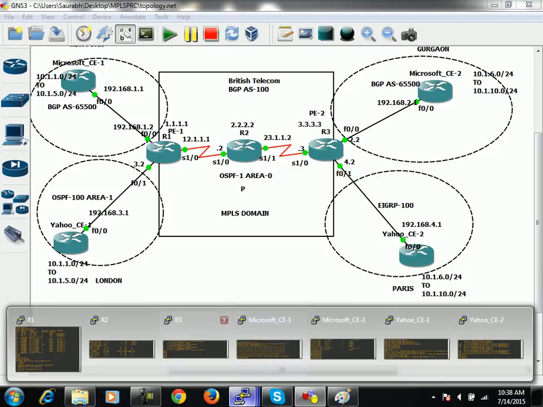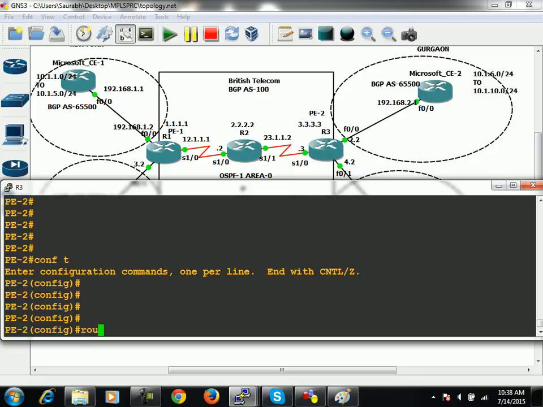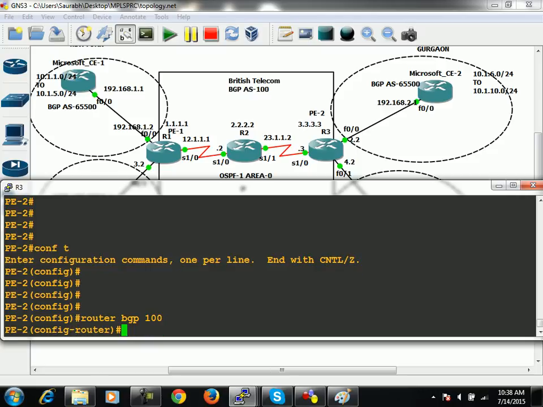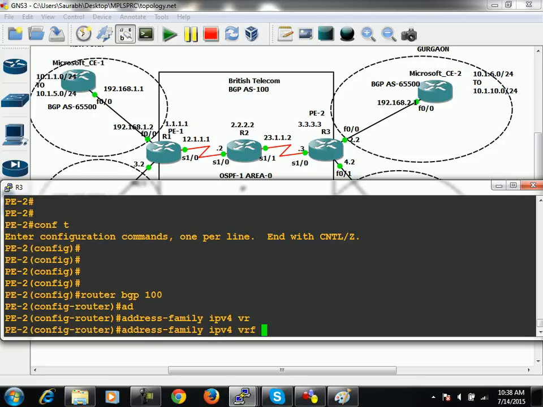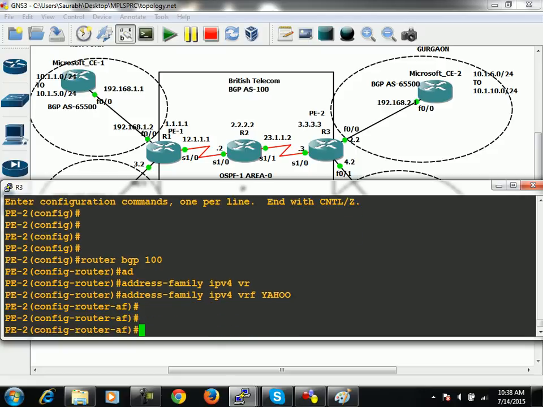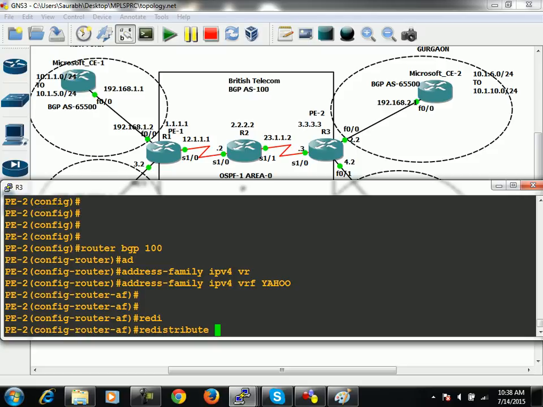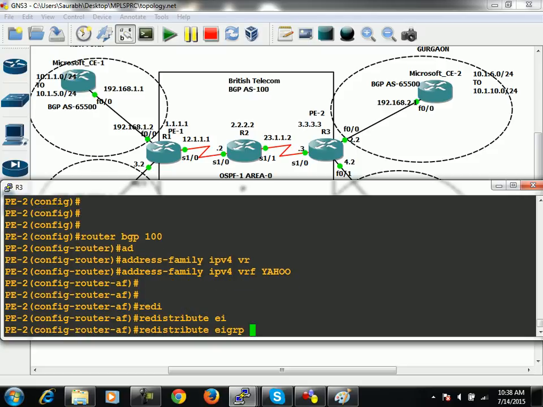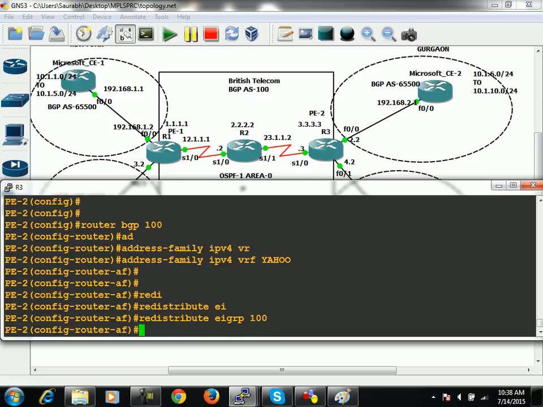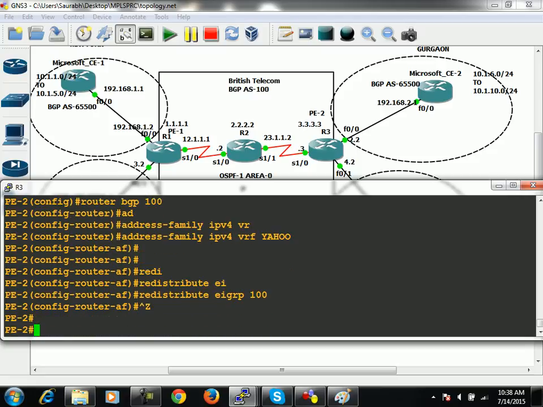So on PE2 itself, router bgp, address-family ipv4 vrf is what? Yahoo. Redistribute. Fine. All of them must get redistributed into BGP now.